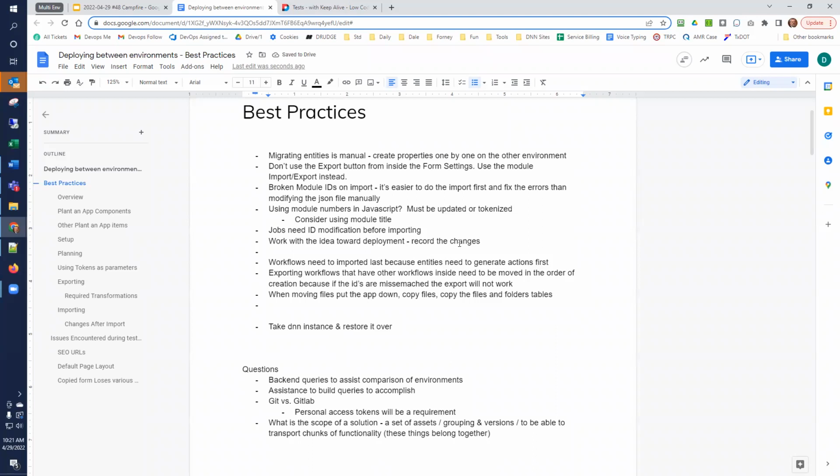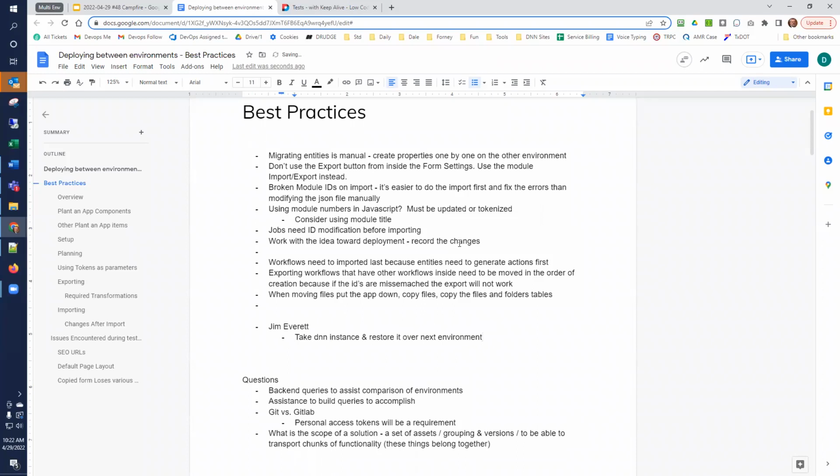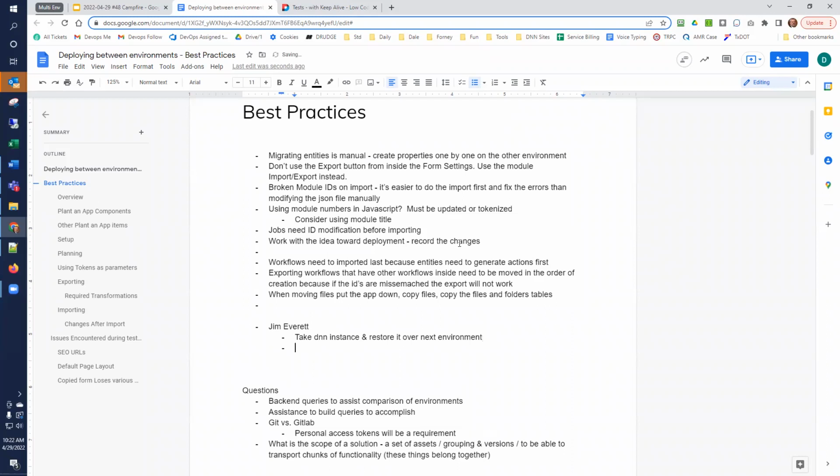But going back to what I was saying about granularity, the way we've done it is by taking the whole DNN instance as the single unit and moving that, and that way we ensure all of the IDs match, that what we're using in production is exactly what we've tested. I don't recommend it. It only works in certain situations, and it's a real pain in the butt to do in practice. But it's the only way we found of doing it.